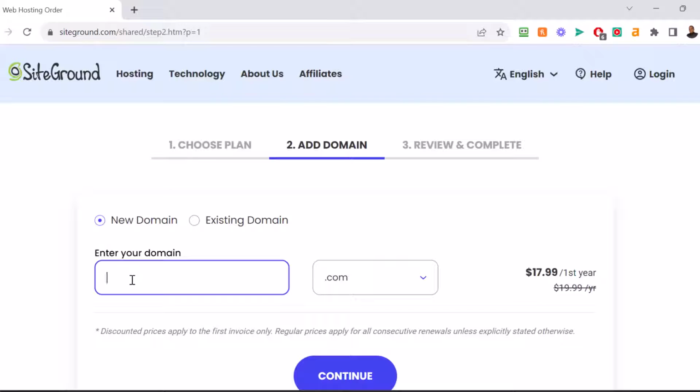Some suggestions for picking a domain name: you'll definitely want to avoid domains that are hyphenated. You'll definitely want to avoid domains that have numbers in them, and of course you'll want to avoid domains that are trademarked. So of course you wouldn't want to register something that has Facebook in it, because that's a trademarked brand. So if you want, you can always go with your name, or you can choose something that relates to what your website will be about.